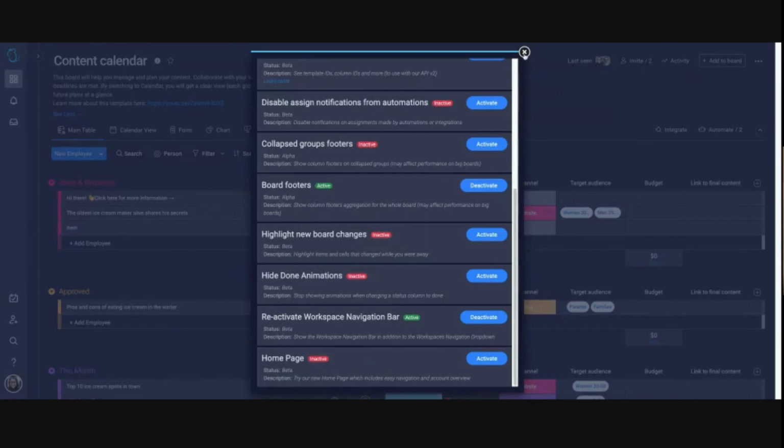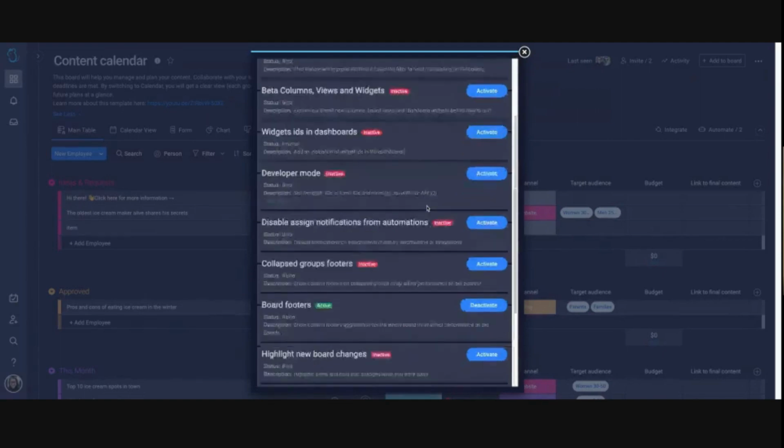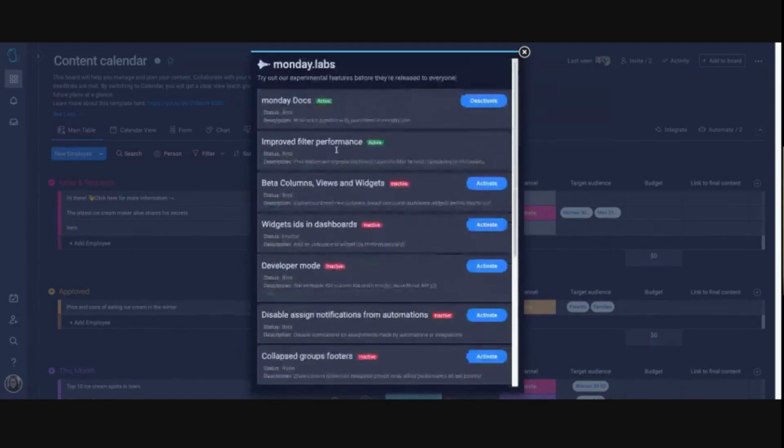So let's close out of the Monday Labs. As you see, there are several other options. You can go through and play around with them. This does also change pretty frequently. They're always adding new features, which is great. So feel free to come through here when you get some spare time and click around, see what items and features you like. Let's click out really quick. Our board is going to refresh on its own.